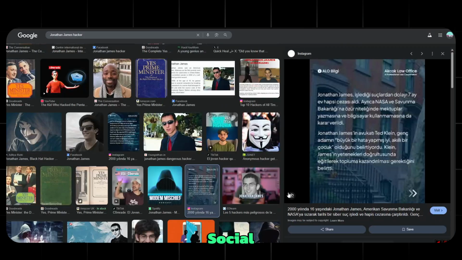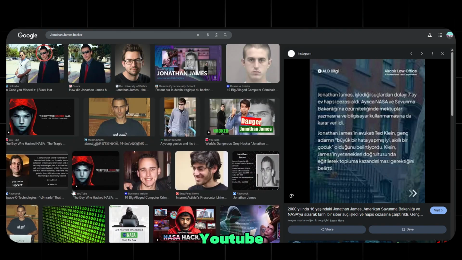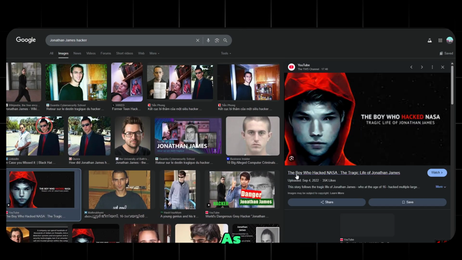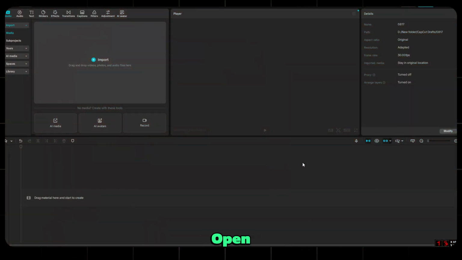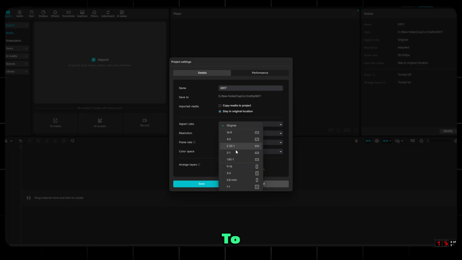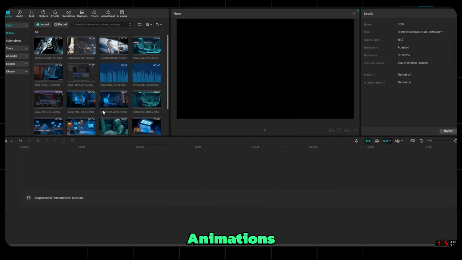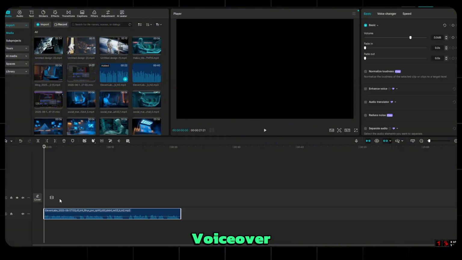For video clips, social media platforms like TikTok and YouTube are excellent resources, as almost any short clip you need can be found there. Once you've got all your visuals, open CapCut. It's free and super easy to use, and drag in your animations, extra clips, and voiceover.